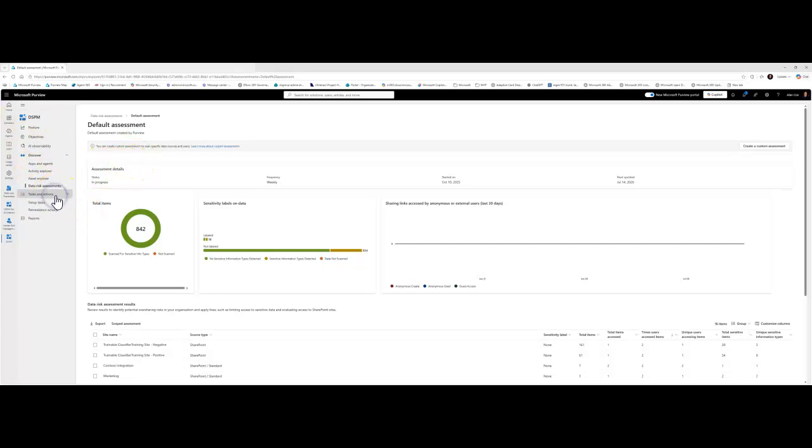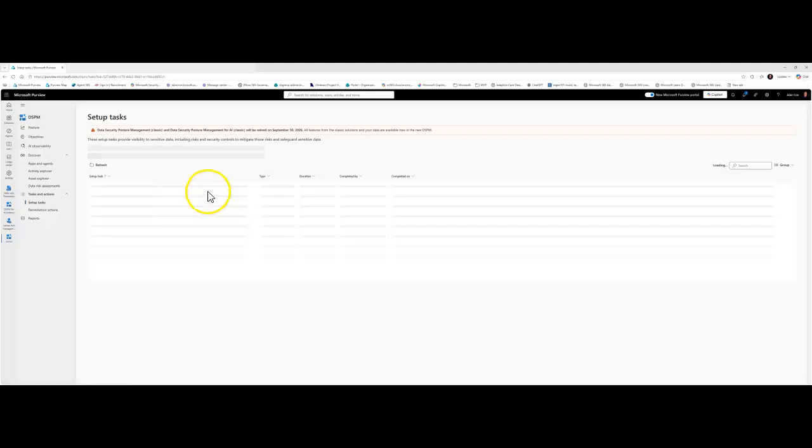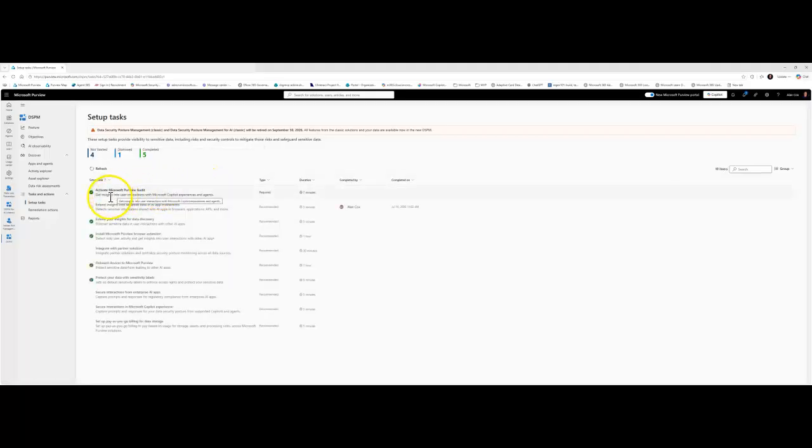Now we're going to get into tasks and setup. So the setup tasks, won't go into this too much, but these are just some things you need to set up ahead of time. So we activate the auditing. We have to have that. We extend the insights for data discovery. We click into this, and it goes right into exactly how to set this up.